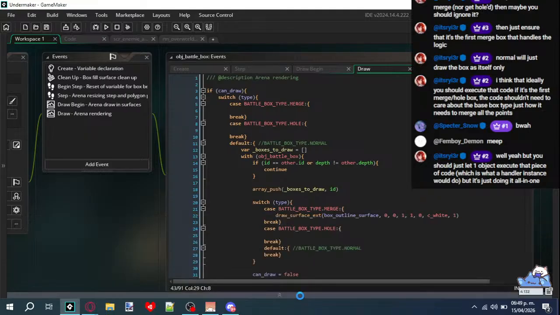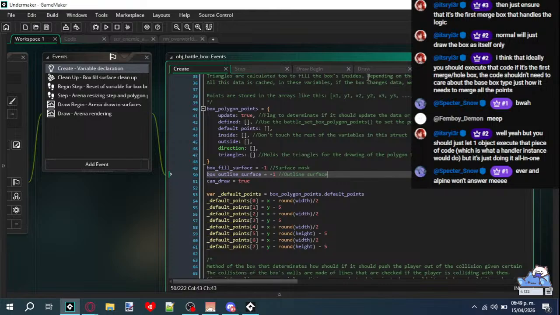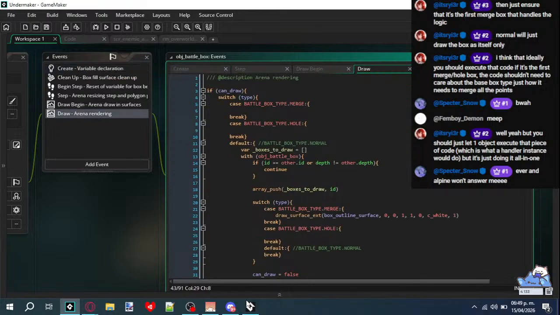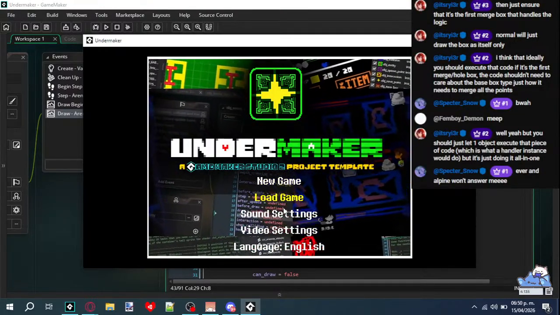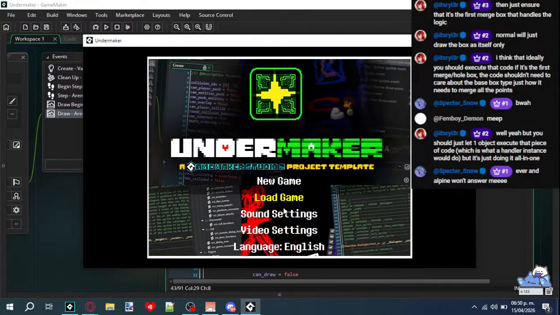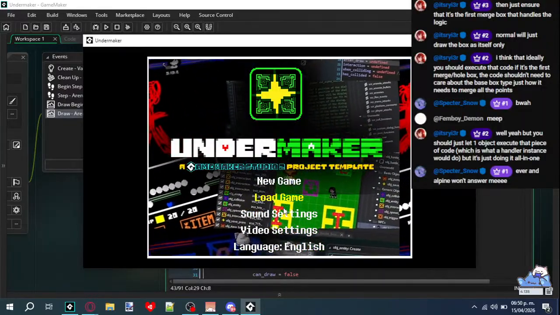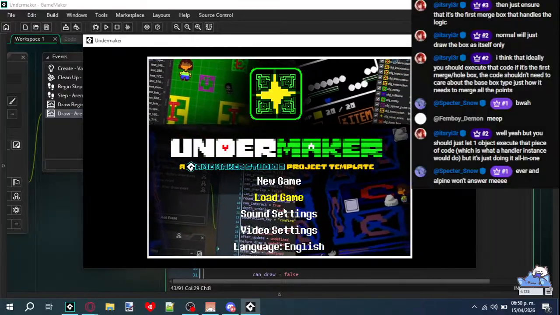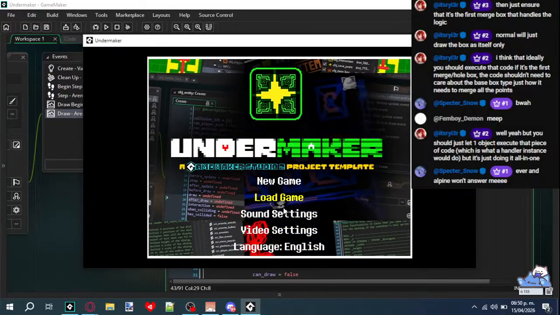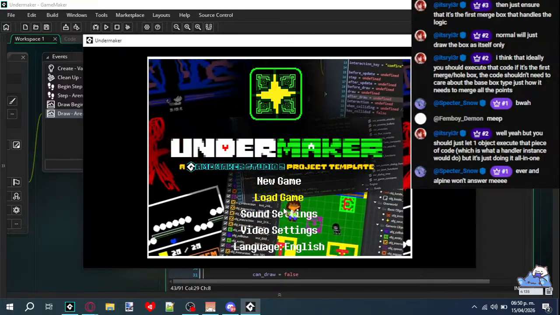Well, for now this does it. It's very overcomplicated, but it does it. I need to think later on how to do it more optimized. For now, I only care that it actually draws stuff as it should. So let's see. No changes. They are still both normal types. One object executes that piece of code, which is what a handler instance would do, but it's just doing it all in one. I cannot do that! Because the depth is going to be all in one, and I want boxes to be able to have different depths. That's why I need to do it like this.